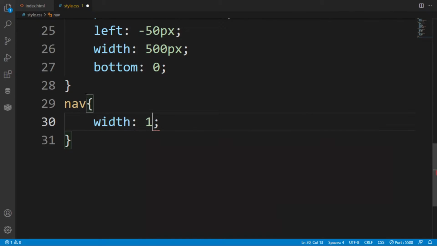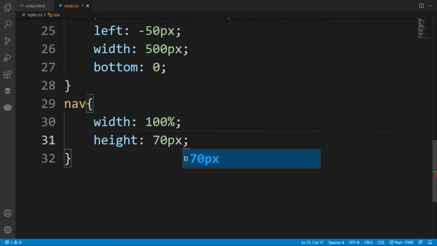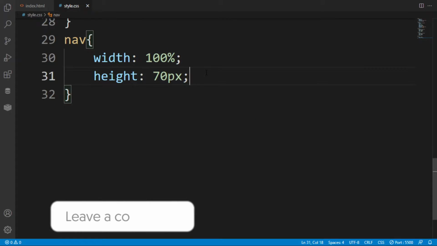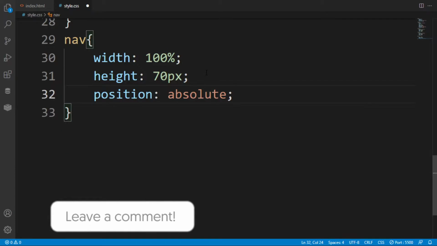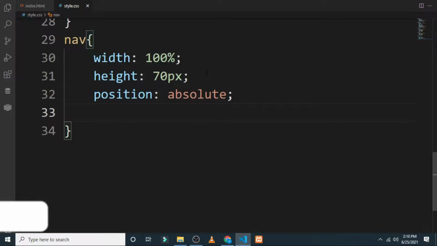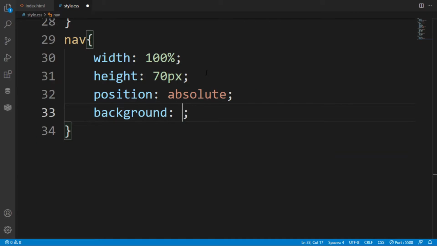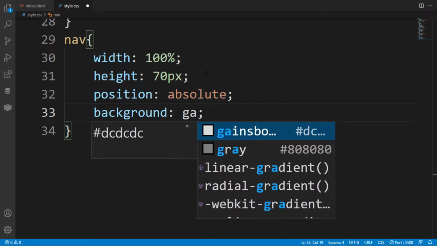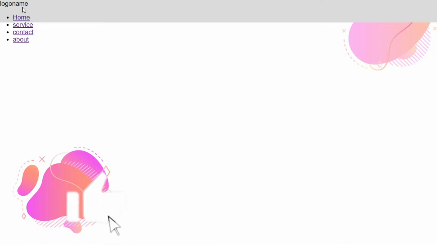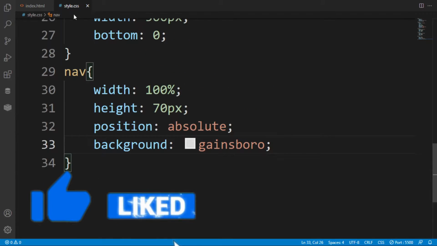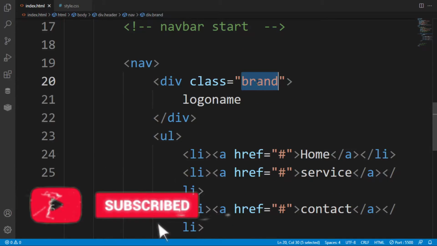For the navbar, here I am giving the width 100% and height 70 pixel. After that, as you can see, there has been no effect, so I'm giving position absolute, so that it takes the position from the parent, that is actually our header. Here I have created a green background.